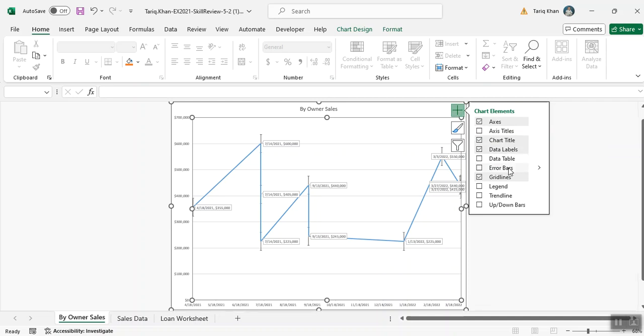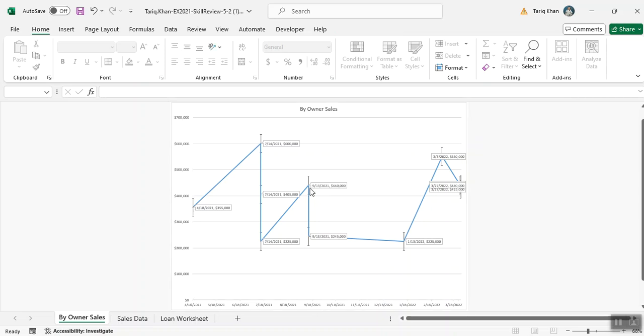Is this error bar on? No. Click on error bars, and that's it. Then come out of it, and this is how it will show on your chart and graph. Control S, please. Next step, we want to change the style of this graph and chart.